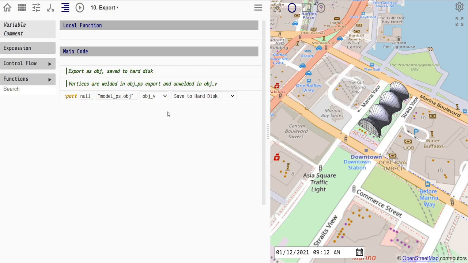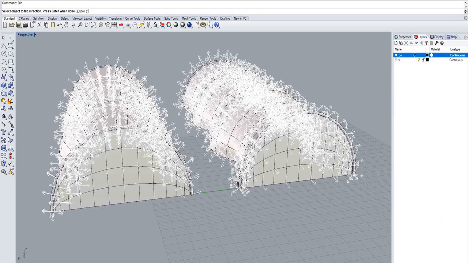There are two available modes for OBJ export, OBJV and OBJPS. Vertices are welded in an OBJPS export, and unwelded in an OBJV export. The OBJ file can be imported in most conventional 3D modeling software.